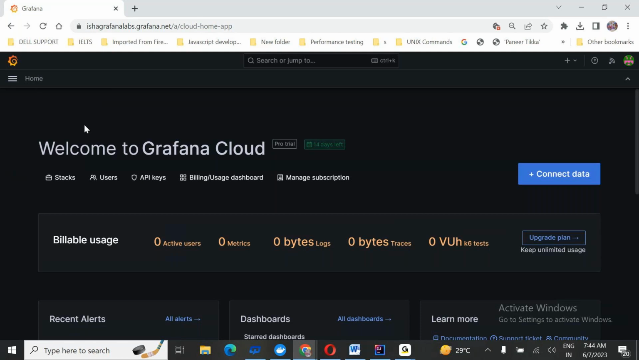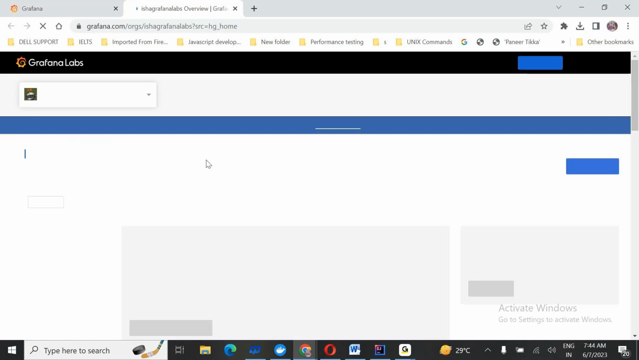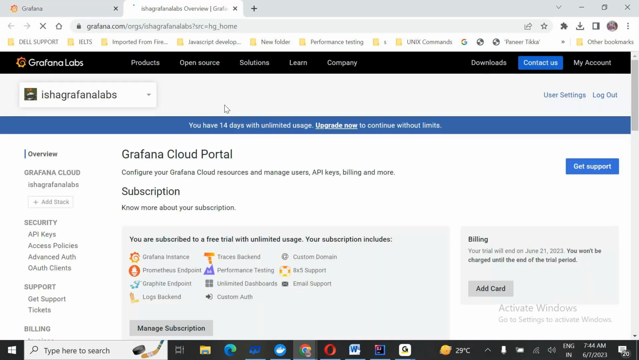Sorry, this is the home page, where it says welcome to Grafana Cloud. This is about the trial version. You'll see what stacks are available. If you click the stacks, you will land on this page, which I was explaining yesterday.